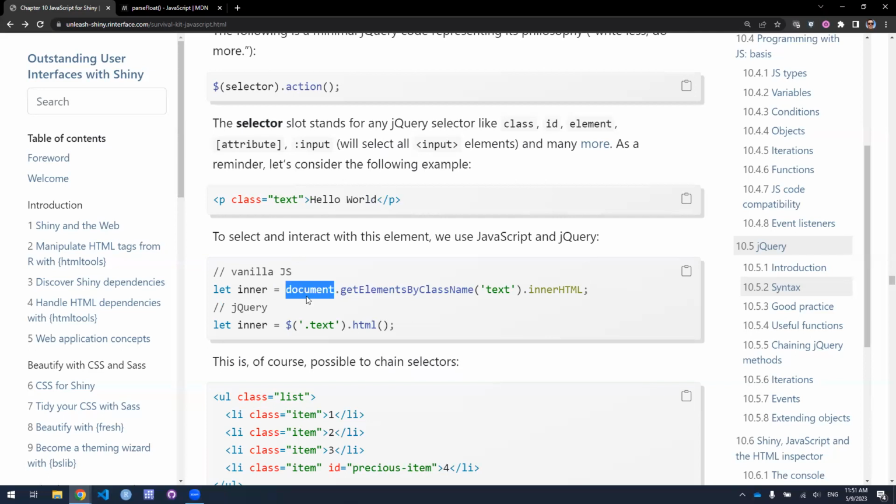So basically, look at the document, the whole page, the document object model, get elements by class name. So look for elements whose class is text. Up here, we've created our paragraph and it has a class of text. So get elements with class of text, and for that element or elements, return the inner HTML. So that's how you would do it with vanilla JavaScript.